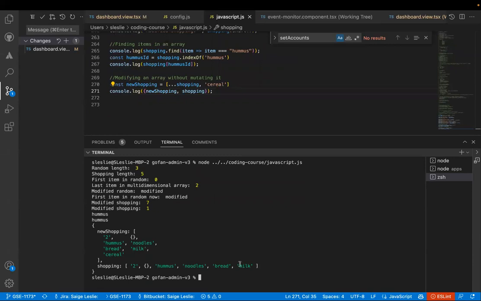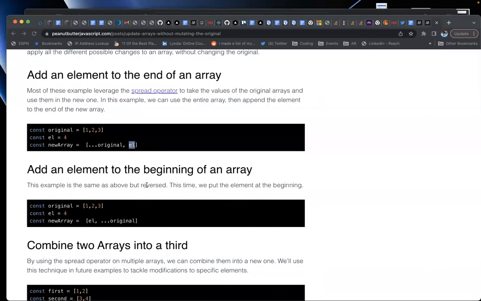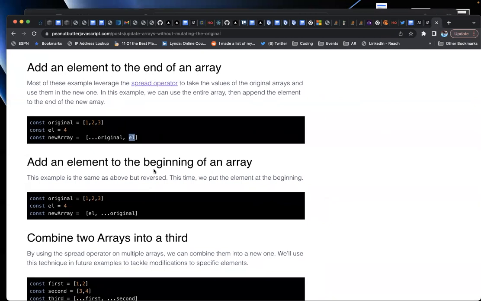So new shopping has cereal, shopping has not been modified. But as you see, the way we modified this one, shopping has been modified. That's why new shopping respects all the new values, the bread, the milk that was pushed in from this method. So this is all about immutability, adding an element to the beginning of an array.